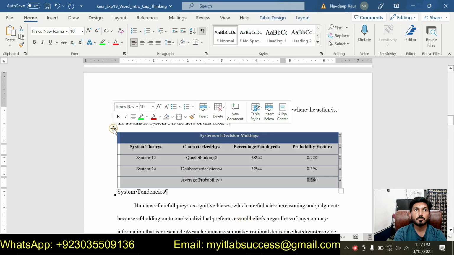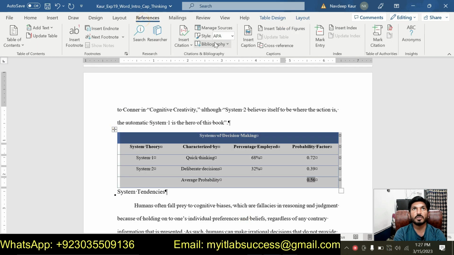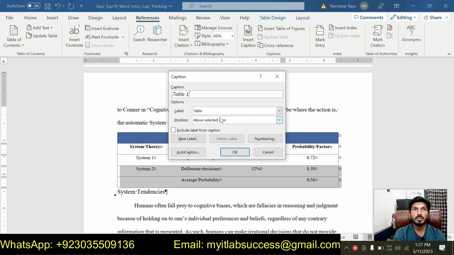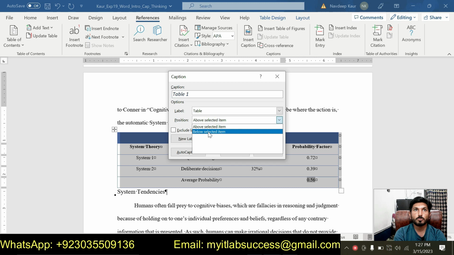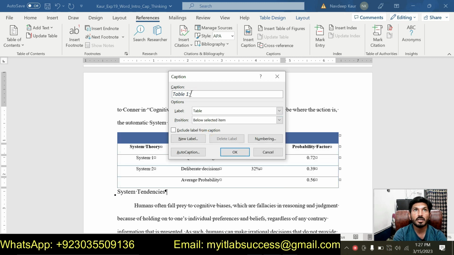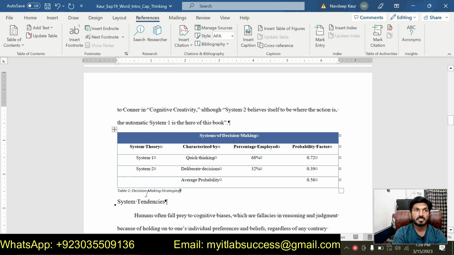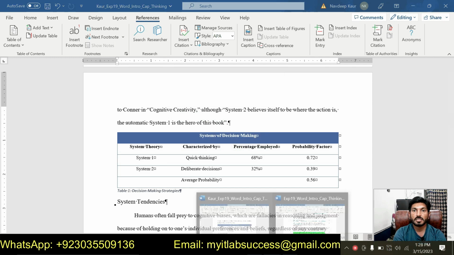So we will select the table, go to the reference tab. This is the reference tab and click on insert caption. So it is saying that position should be above. No, we are required to position it below. So this is Table 1, enter colon space and type this one. So we have inserted the caption below the table. That is the requirement.